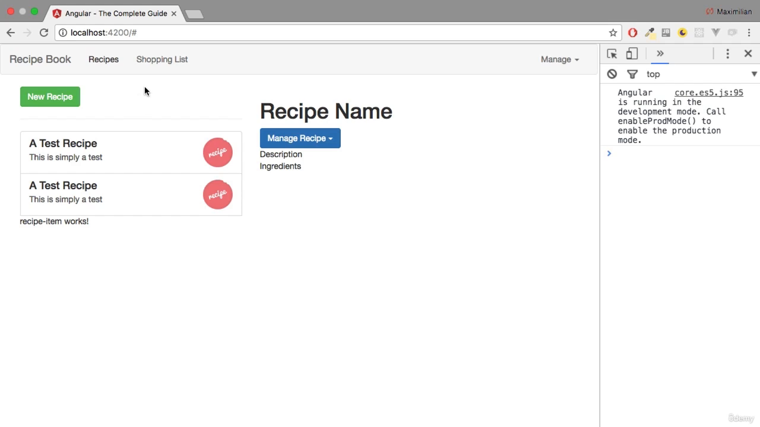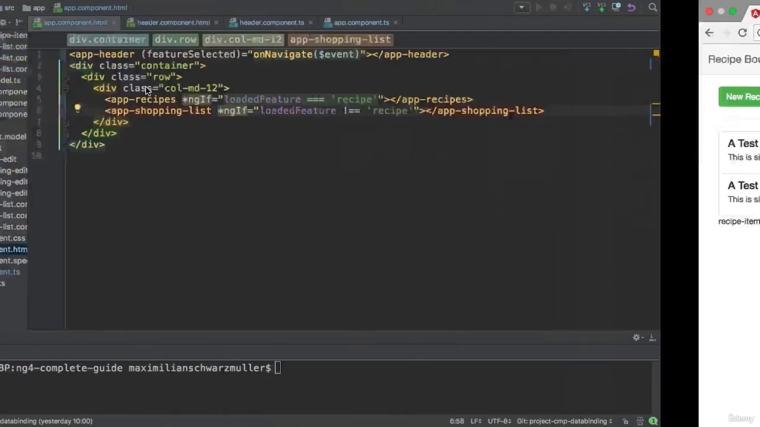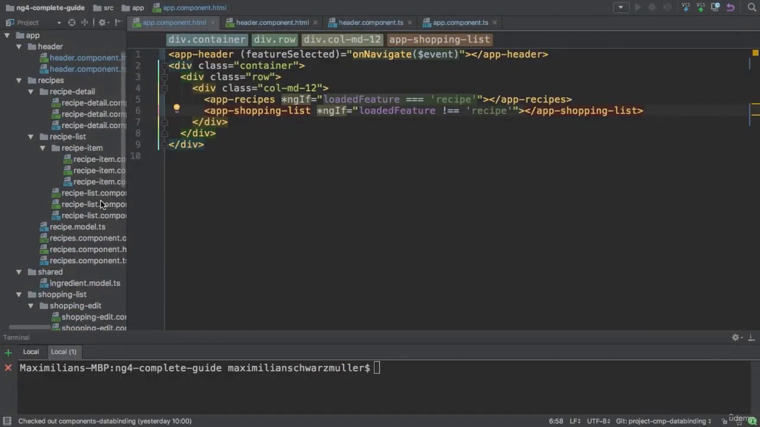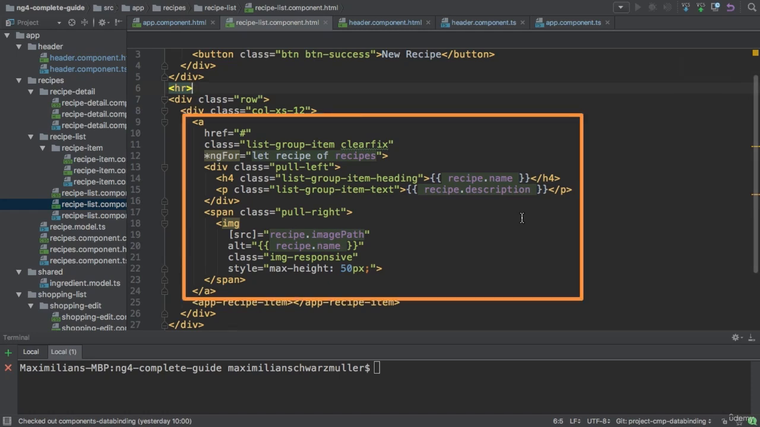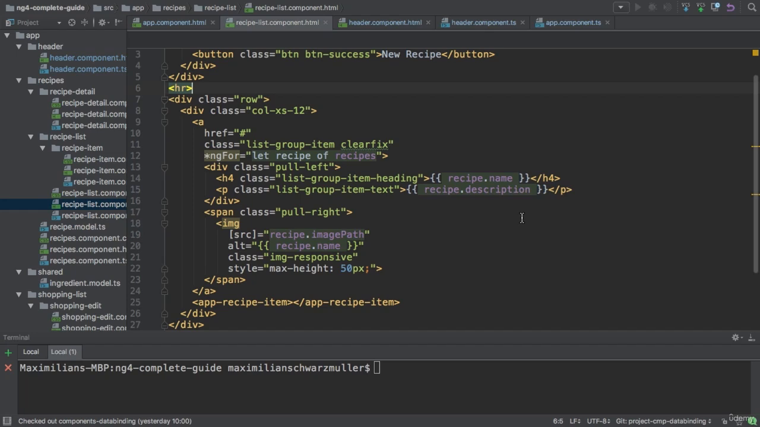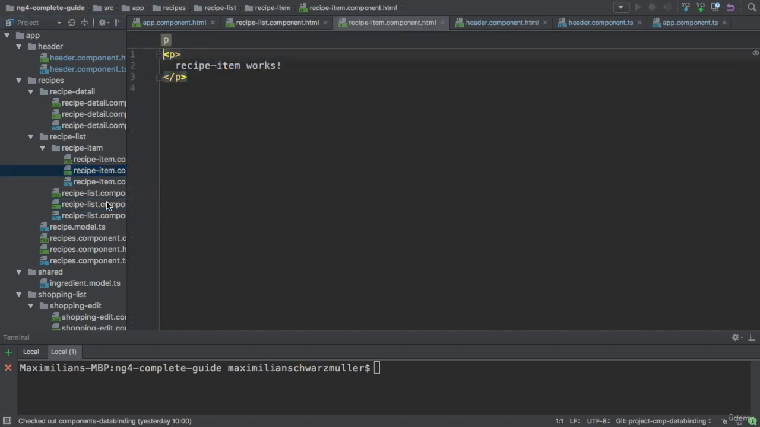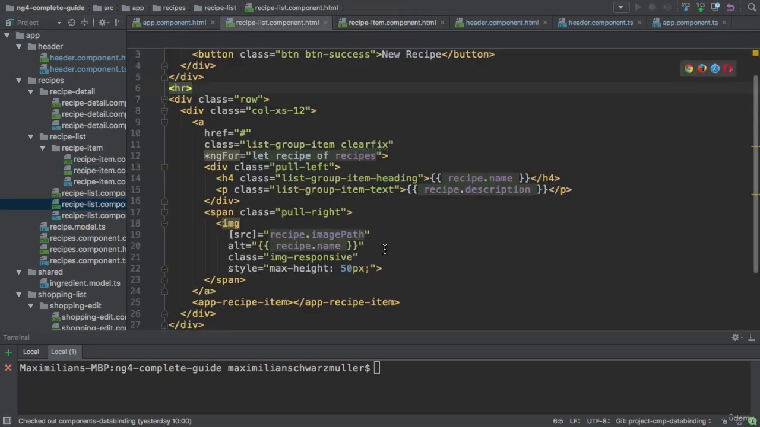So we added navigation in the last section. Now I want to work on this list of recipes. Right now, if we have a look at its component here, we see that the code for a single list item is this one here. We do have a separate recipe item component, but right now it doesn't hold any template, because we had to outsource this code and put it into this recipe list component temporarily, because otherwise we would not have been able to display our recipe data.